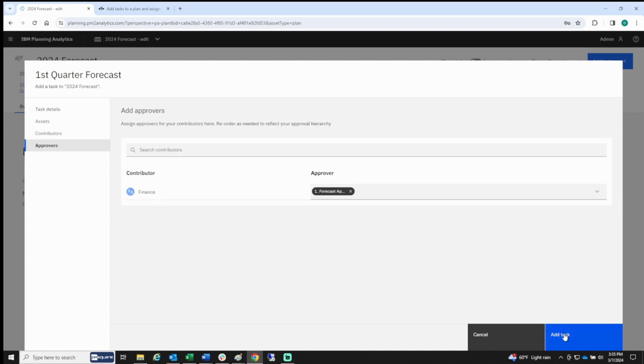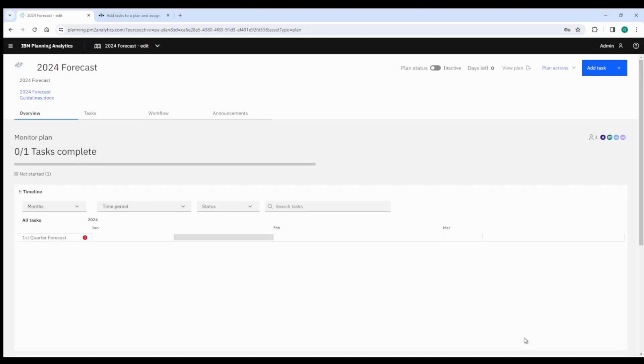So with that, you click add tasks to complete the task. So our first task has been added, and we are back in edit mode of the 2024 forecast plan. And we can see some information about the task we just added. Notice here that we have an alert, and that is because we set a due date for this task to be in January of 2024, and this video is recorded in March of 2024. So this task is already past due.